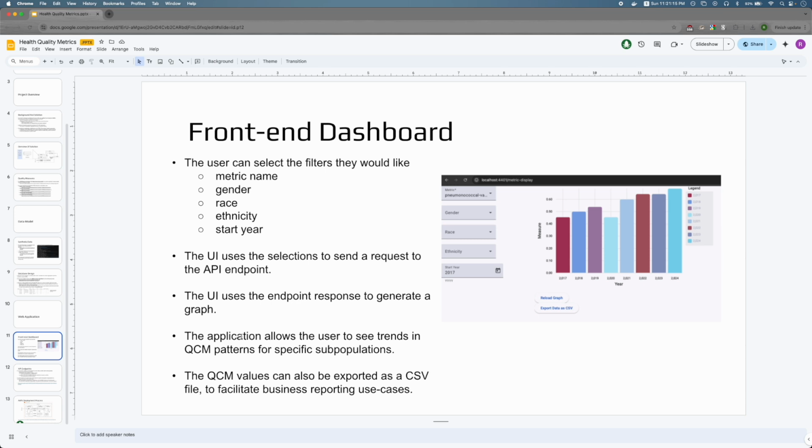So this presentation on the front-end application allows the user to see any trends in the quality care metric patterns for specific subpopulations that they choose using the filters that they can select. The quality care metric values can also be exported as a CSV using the export data as CSV button, and that facilitates business reporting use cases.